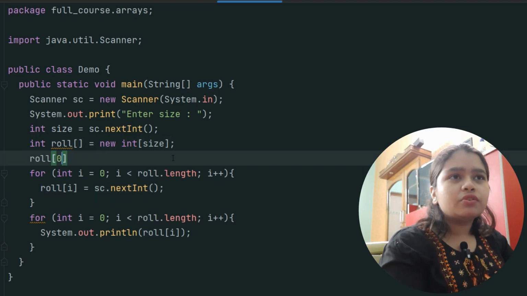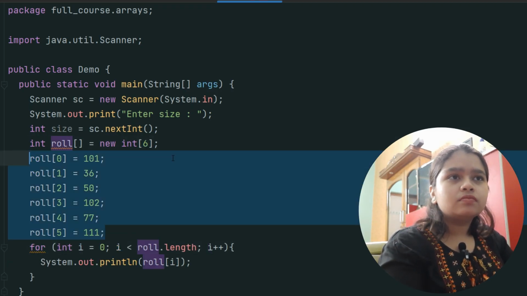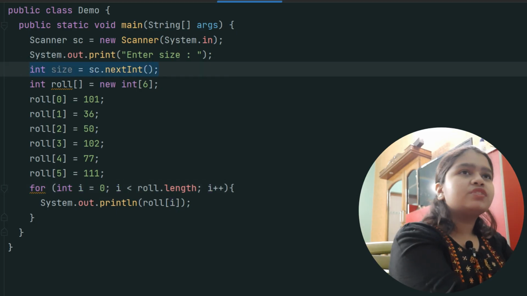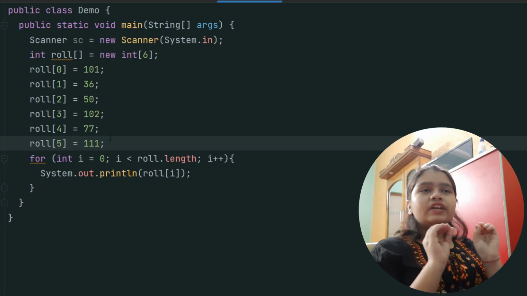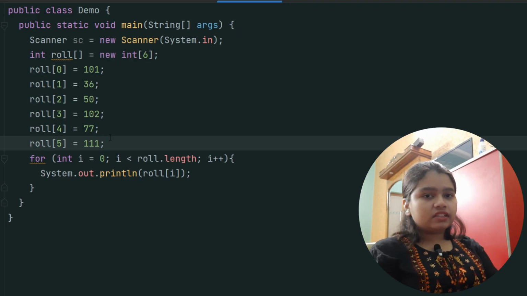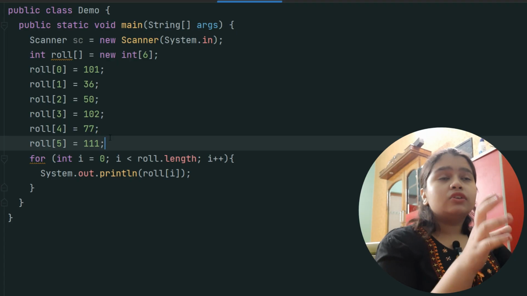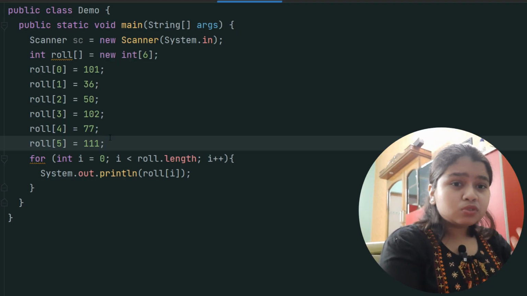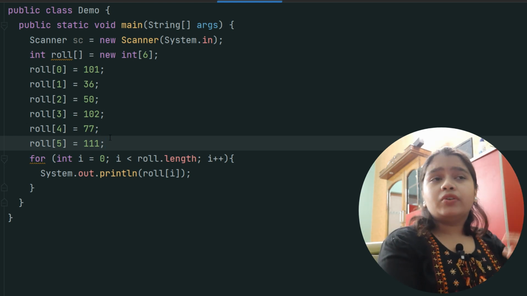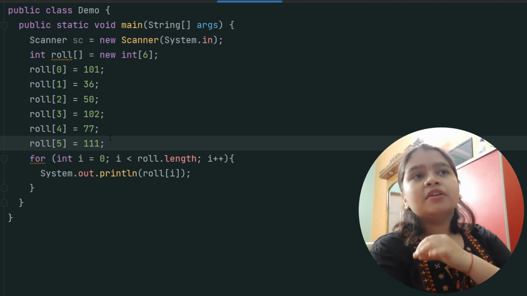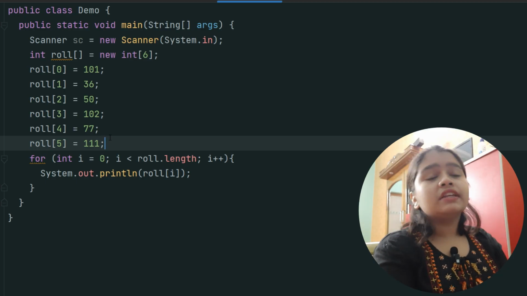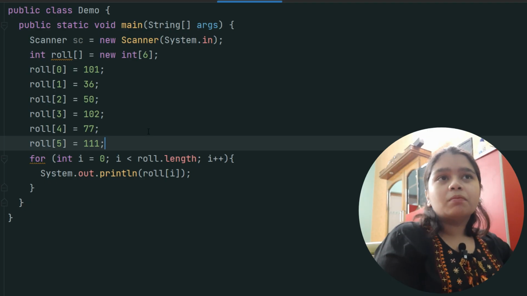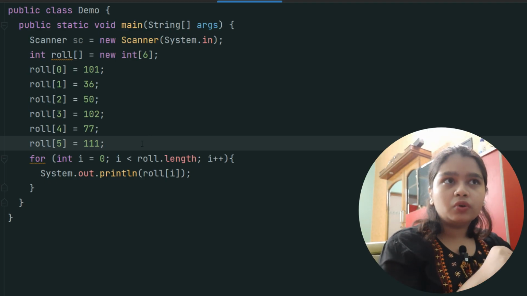Now if you remove all this and simply go back to the code that we had, remove size, this was our very long method of declaring and assigning values to the indices of the array. Is this very useful? If there are 100 variables, am I supposed to write up to roll of 99 and keep assigning values? No, that's going to make the code so long. People are going to be tired scrolling your code.